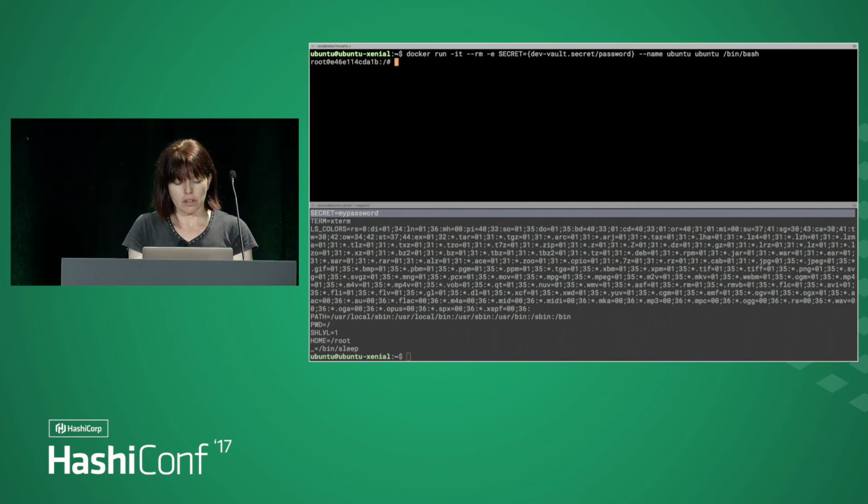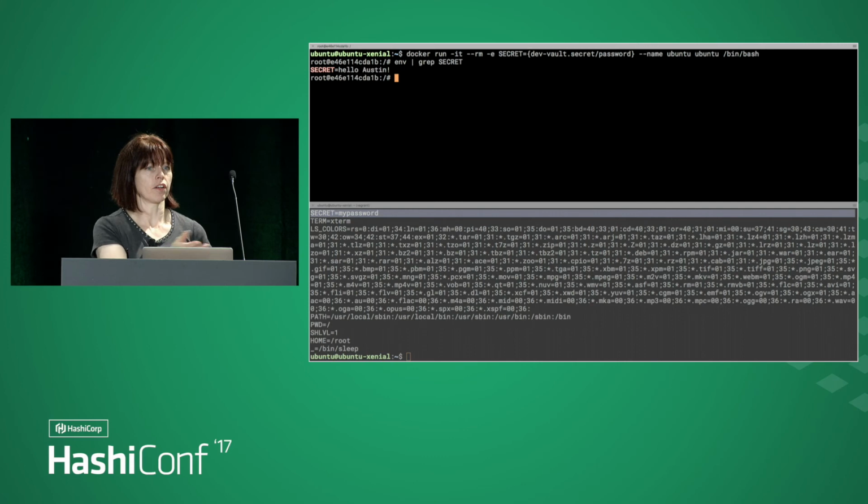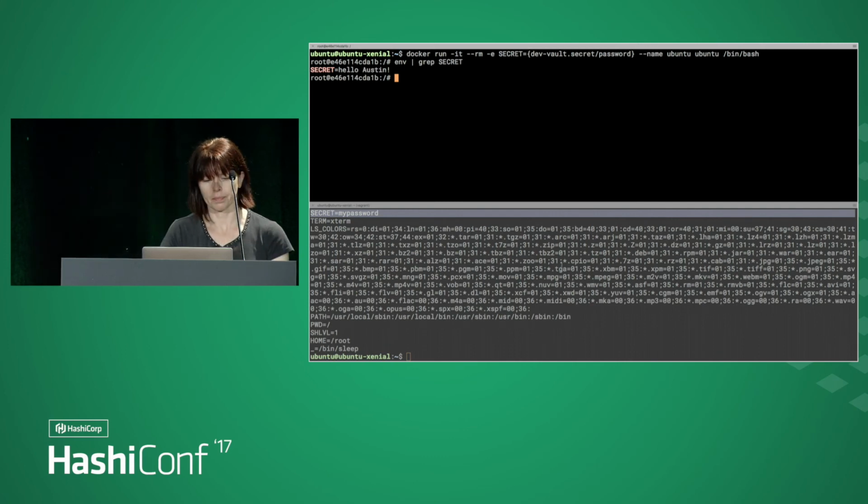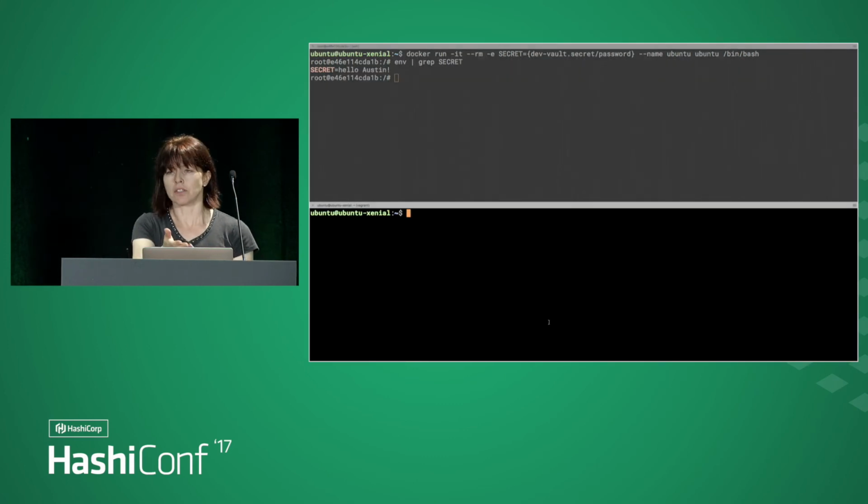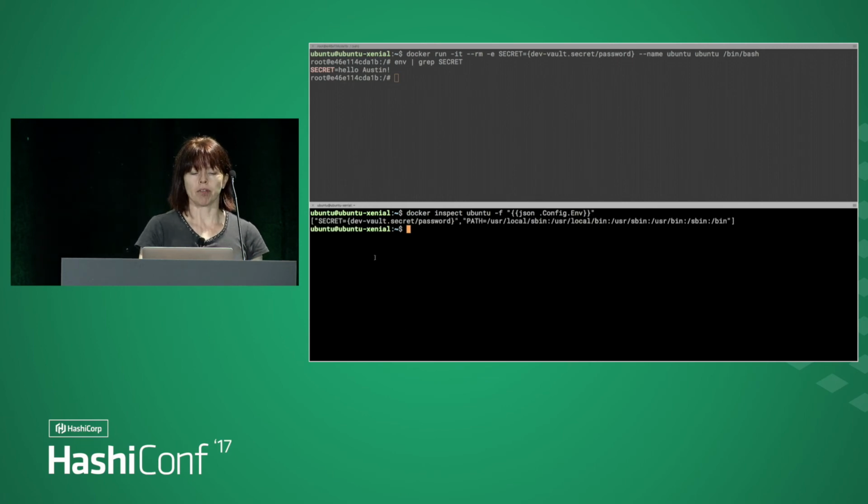Right, so similar to what we did before, we can look for that secret, but rather than getting the key to the secret, we can see the value that I just typed in. Okay. That value has been stored in Vault and retrieved by the Aqua code. I can run inspect on that container. I'm going to do this format thing again. And now we've got the key to the secret rather than the secret value.